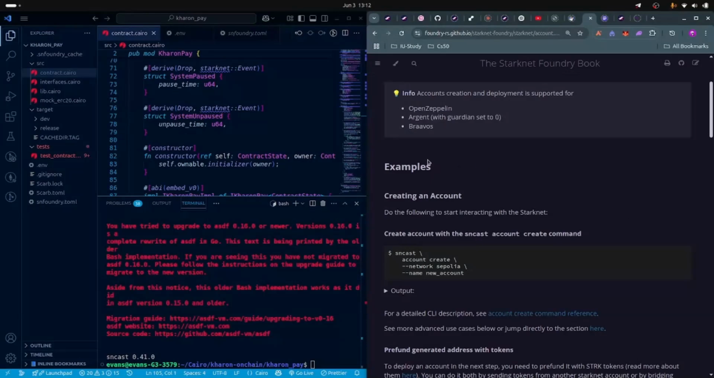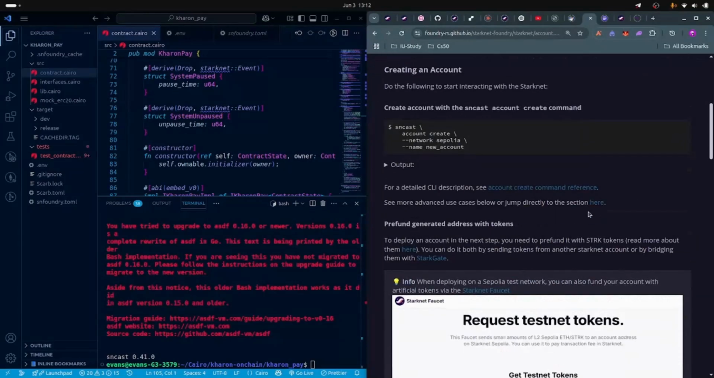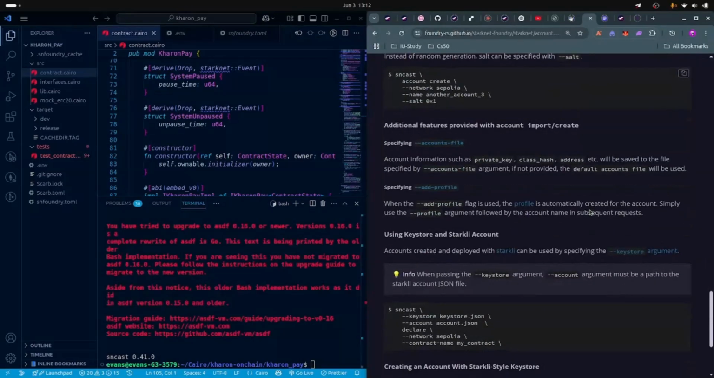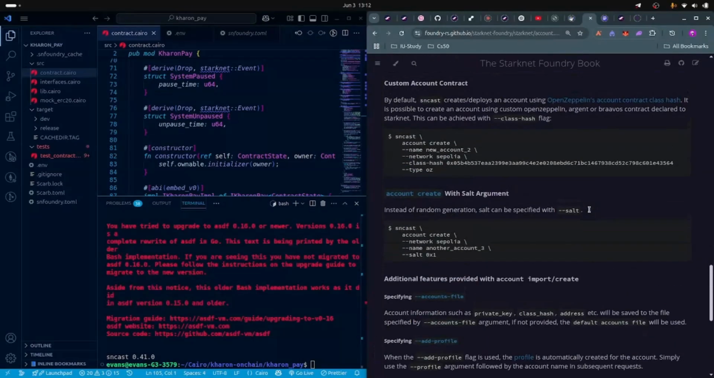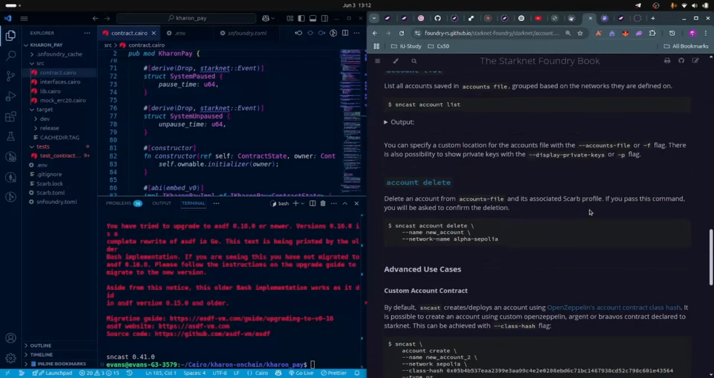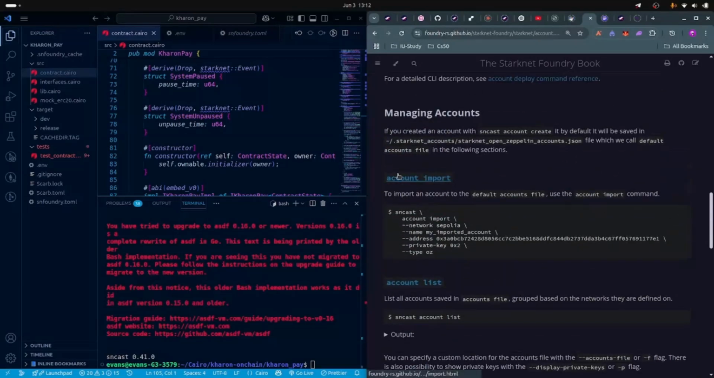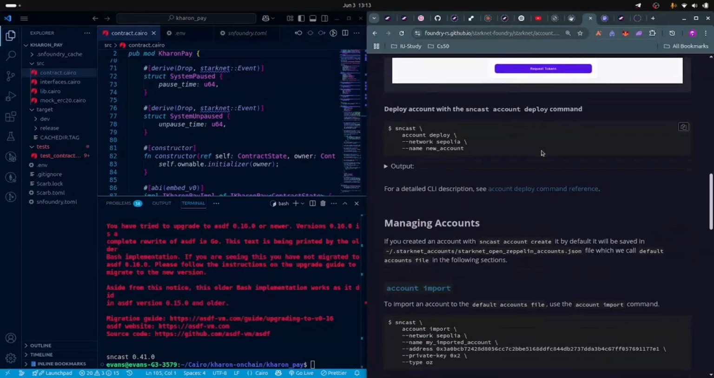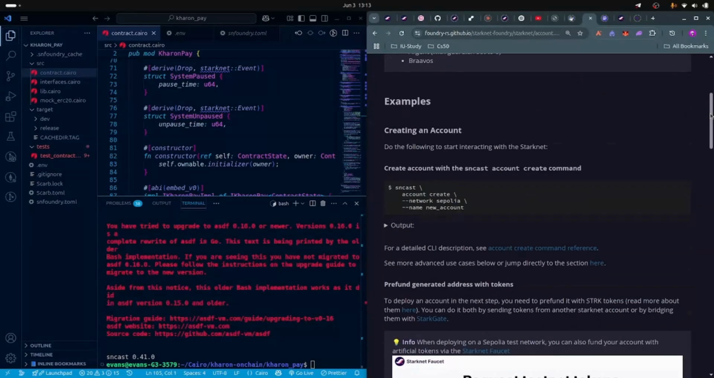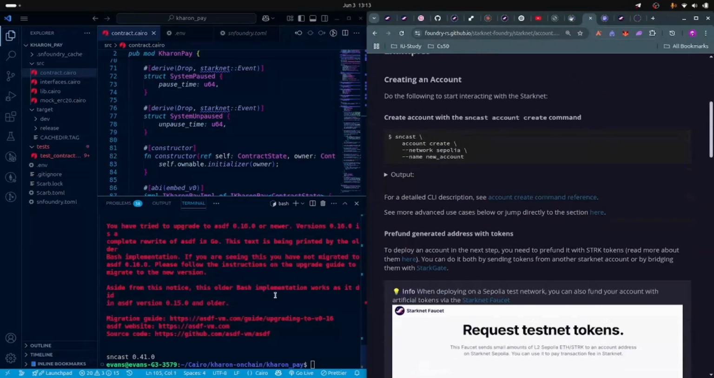There's also a section down here showing how to import your account. Let me check. Yes, this is it, account import. If you want to import, you just use this. But we are not importing, let's just create, as I don't want this video to be longer than it should be. So this is the command to create an account.